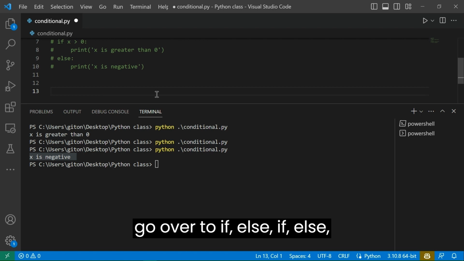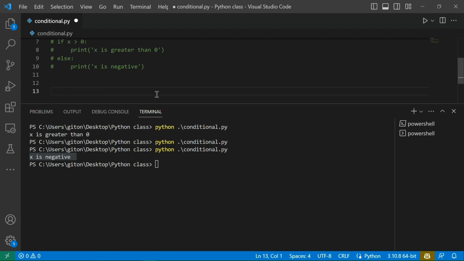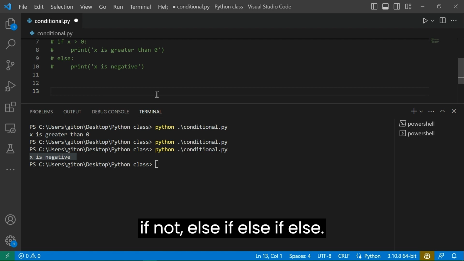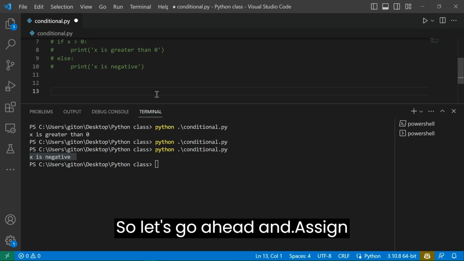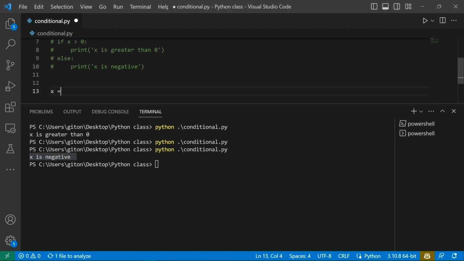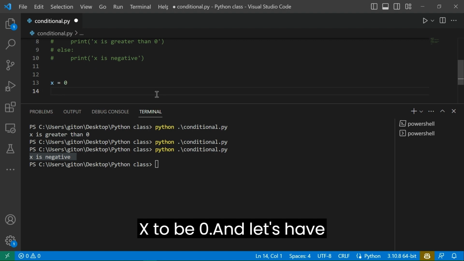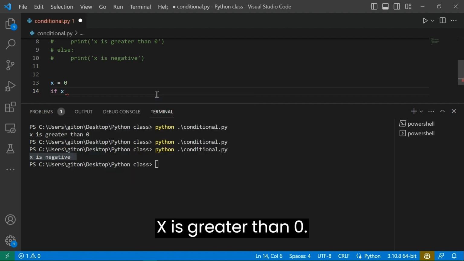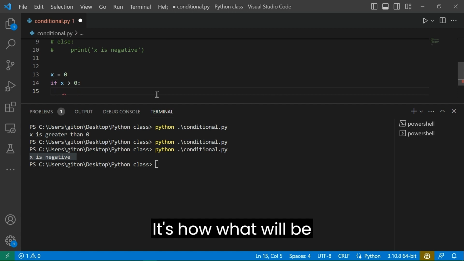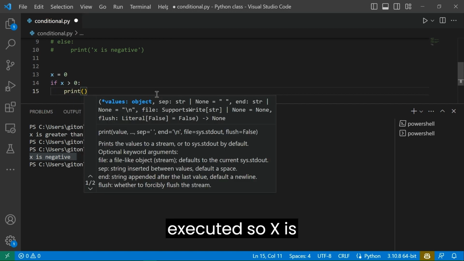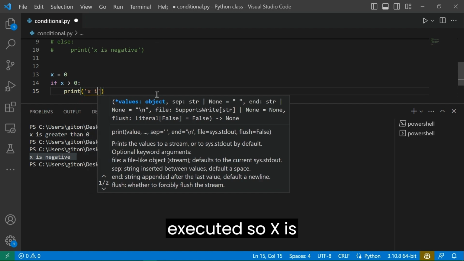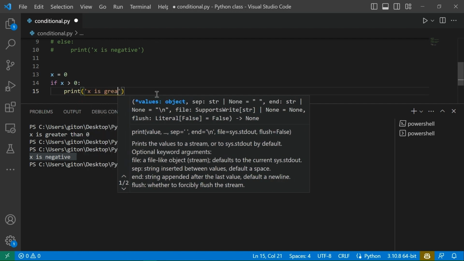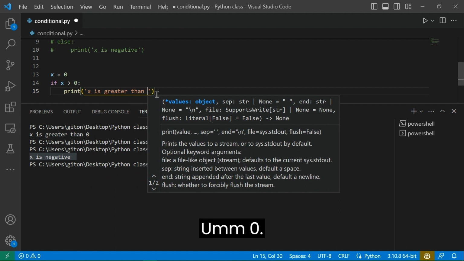Go over to if, else, if, if not, else if, else. So let's go ahead and assign x to be 0, and let's have our if statement. If x is greater than 0, let's have what will be executed. So x is greater than 0.